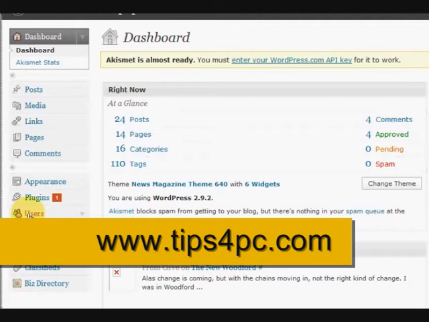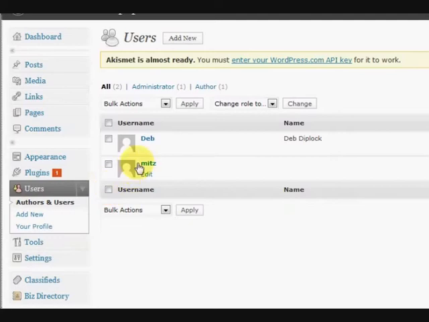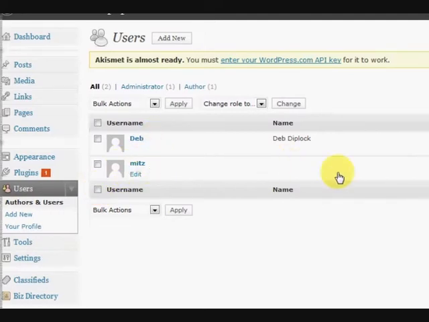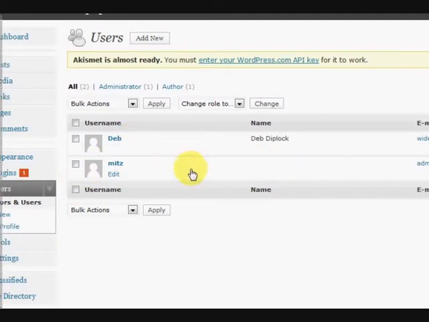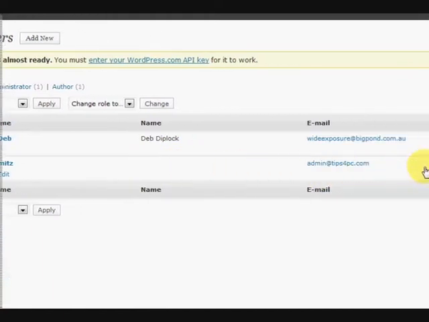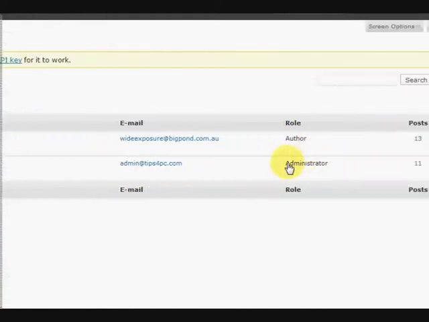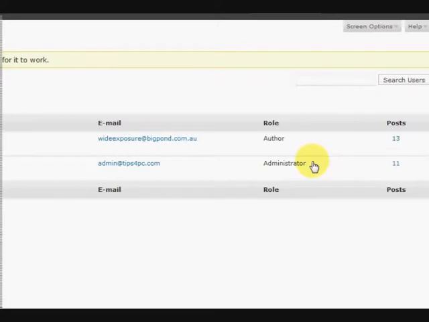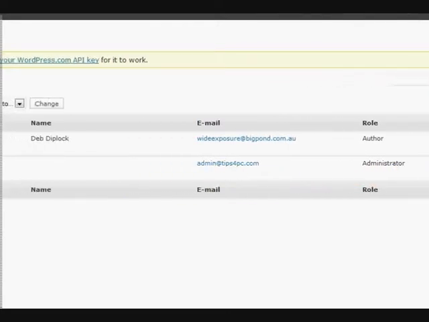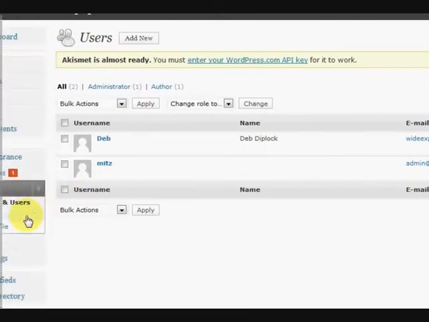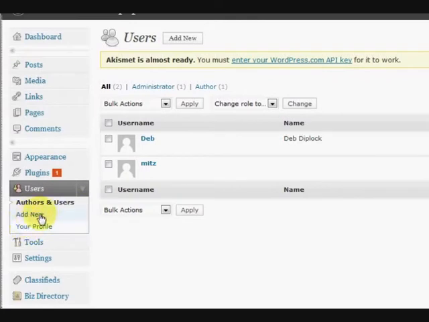Okay, I'm going to press on the users menu and now it'll list the users that we have on this website. So there's two here, and if we go across we can see that one is an author and one is an administrator. So what we're going to do now is go back and add a new user. Okay, so we just press on that.